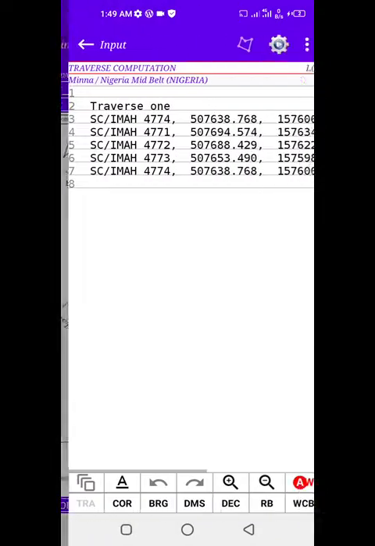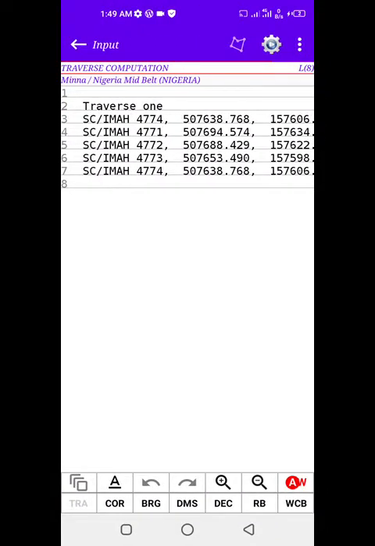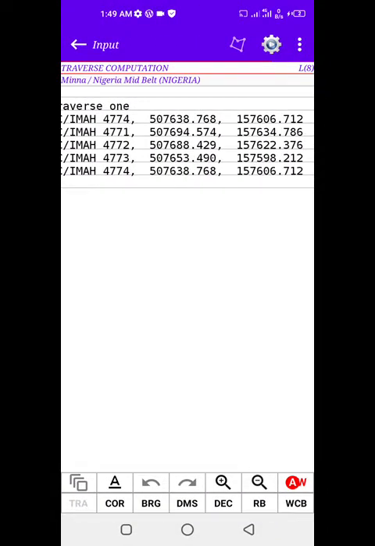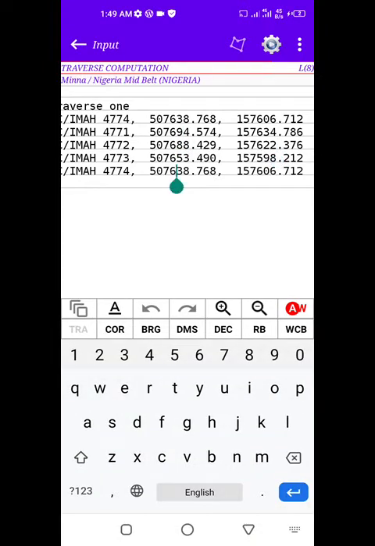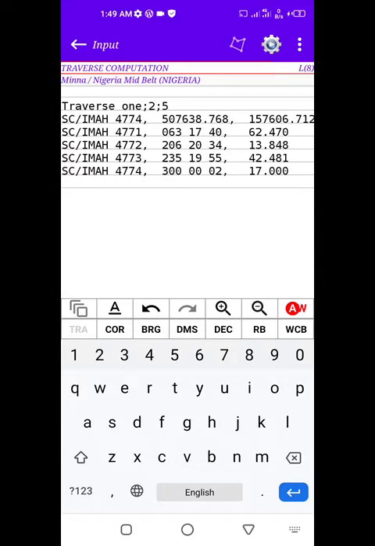So let's go back to the input activity, and then the other one below, we have the COR, and it's changing bearings to coordinates. These are coordinates, so we can go straight to BRG. So click on the BRG anytime we want to change coordinates to bearing. So let's click on that COR, changing bearings to coordinates, and then BRG, changing coordinates to bearing.